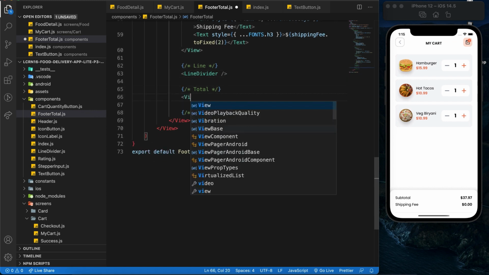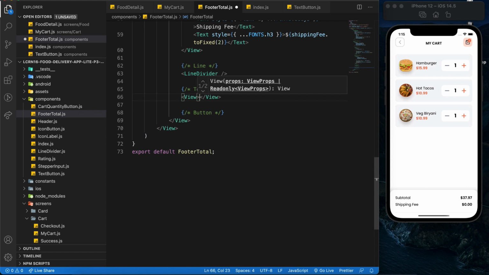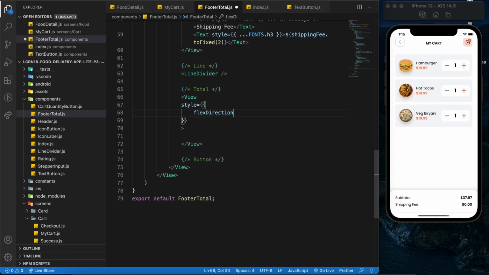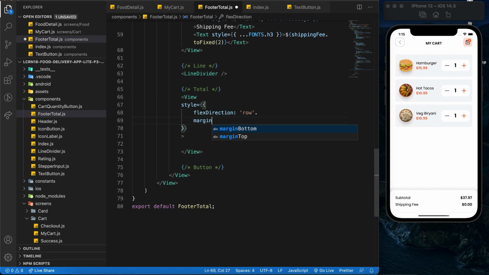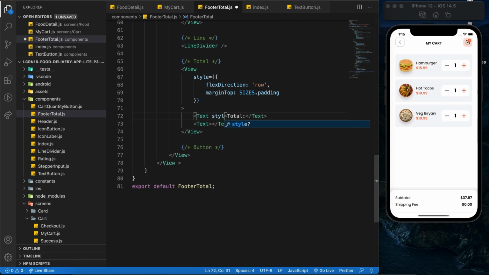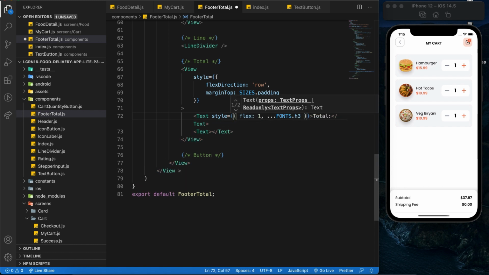Same thing, we need a container view as well. Give it a bit of styling. Flex direction should be equal to row. Margin top should be equal to sizes.padding. Alright, now over here we need two text components as well. The first one is going to be total. Flex will be 1, and the fonts will be H2.